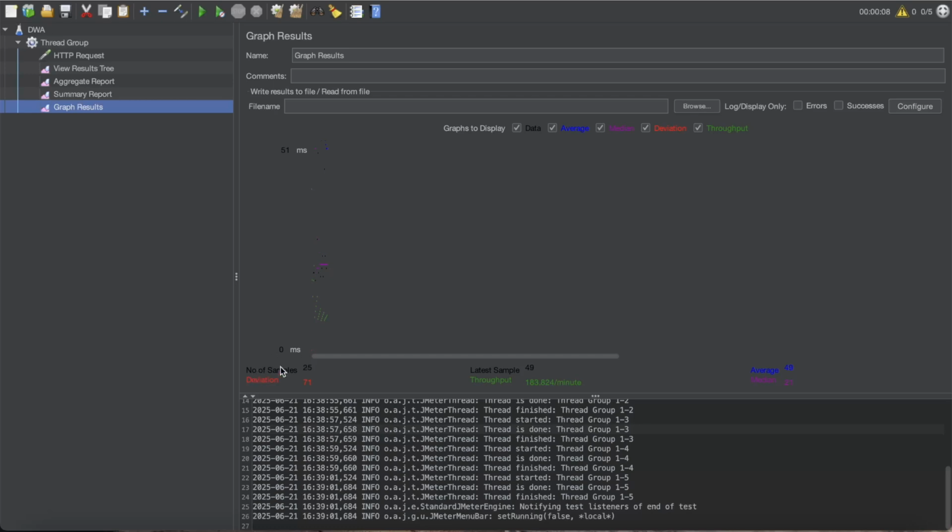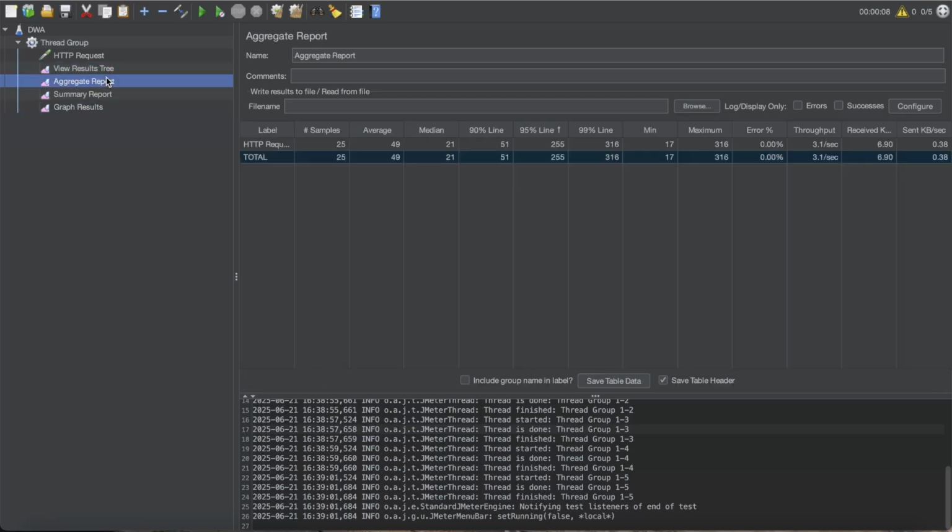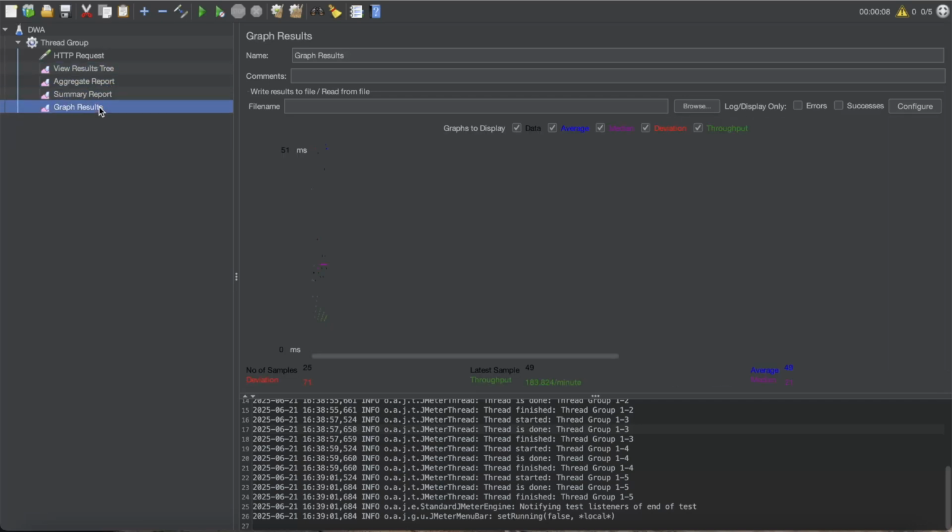Here you can see the data: number of samples 25, latest sample 49, average time 49, median time 21. These are all times in milliseconds. Please remember, throughput is 183 per minute. It means that in 1 minute 183 requests can be served. Standard deviation is 71. So these four things are important. We have checked result tree, aggregate report, summary report, and graph result as well.